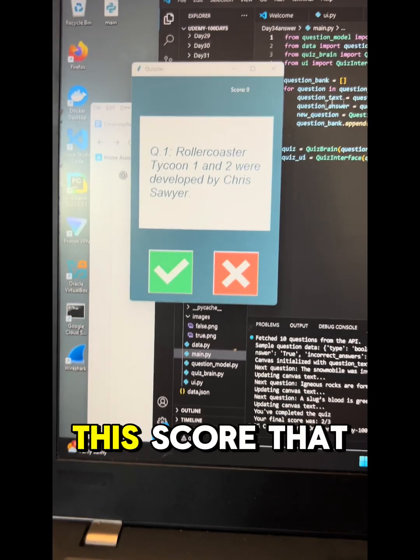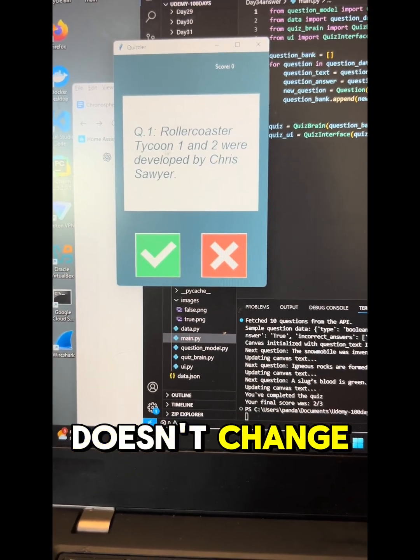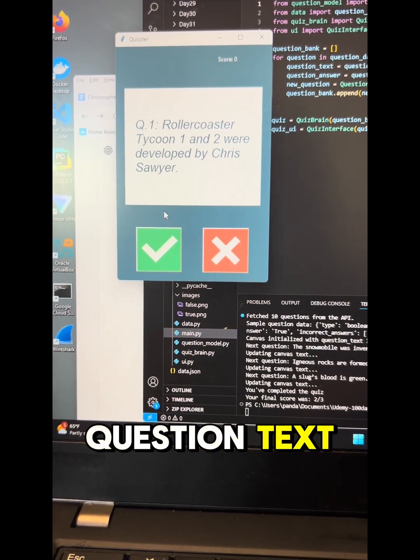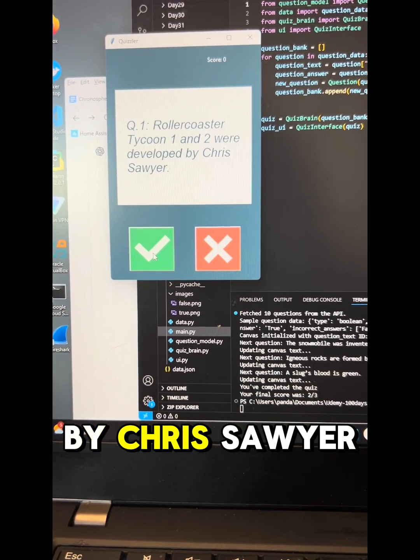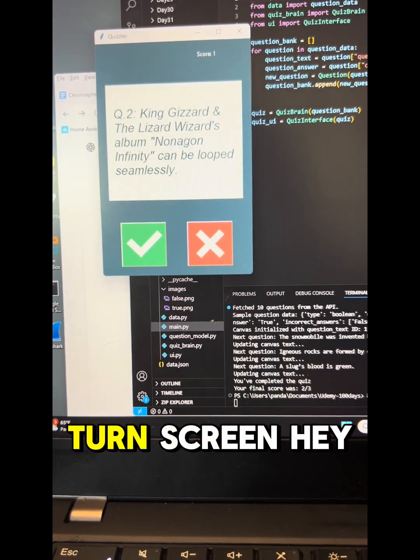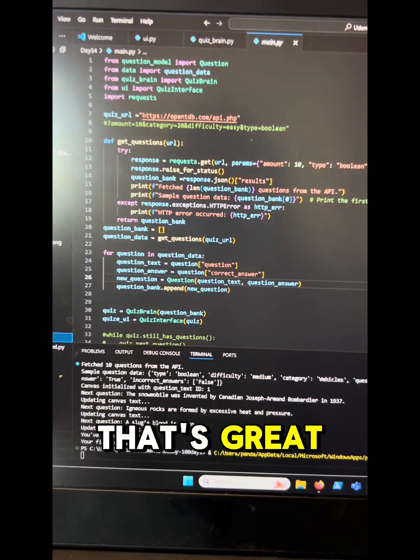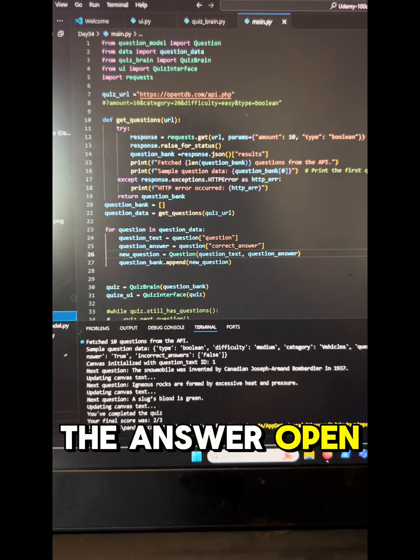So we've got this score that doesn't change. We have the question text. And do we think that Roller Coaster Tycoon 1 and 2 were developed by Chris Sawyer? Sure. Oh, darn screen. Hey, it's working now. That's great. I see the problem. I had the answer open.